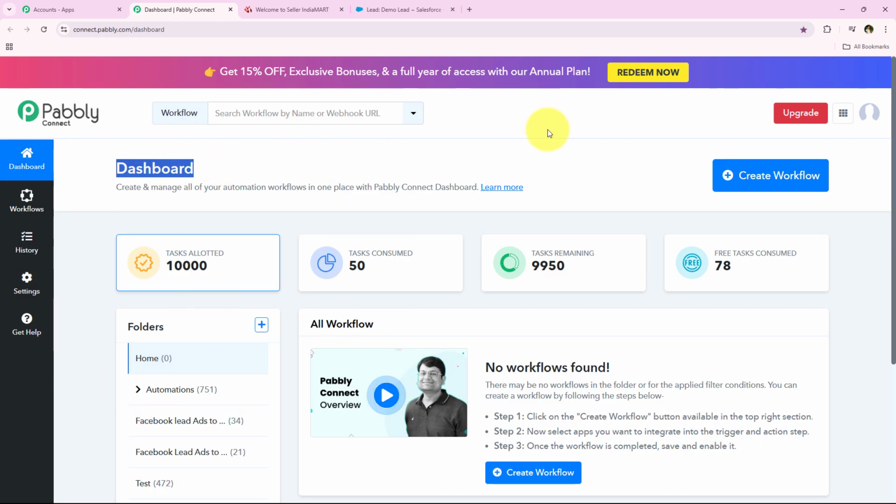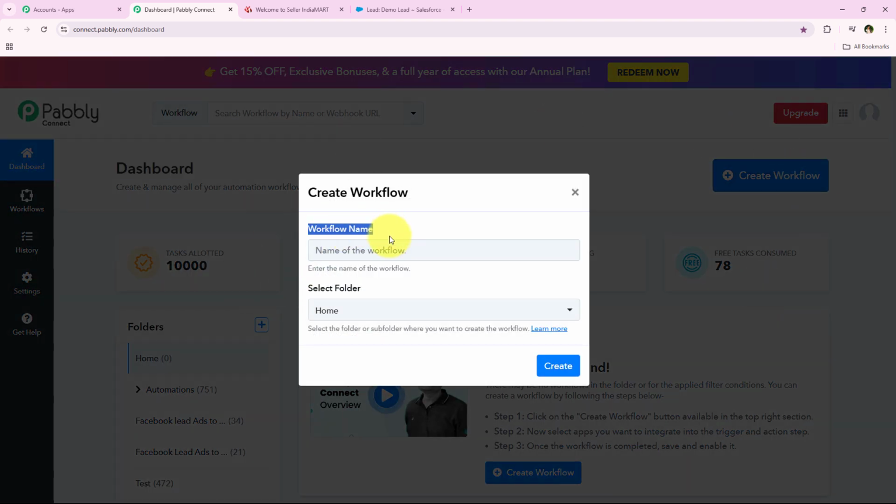And to start with this automation, we are going to click on this button which says create workflow, and now it is asking me for the workflow name and the folder I want to save the workflow in. So over here on my dashboard you can see multiple folders which I have already created in which I save my workflows. So if you wish to learn how to create a new folder or a subfolder, you can click on this hyperlink given right over here which says learn more.